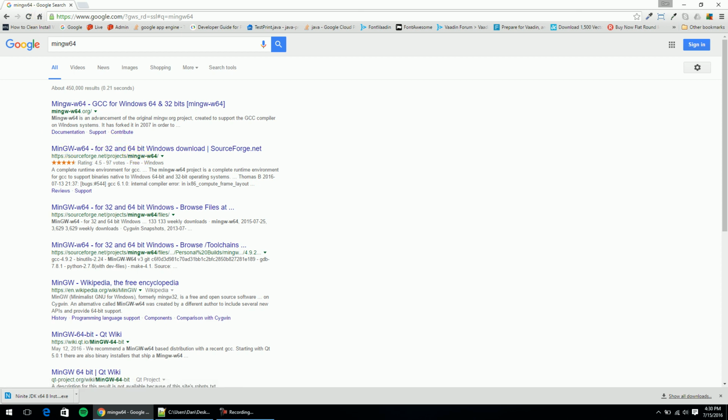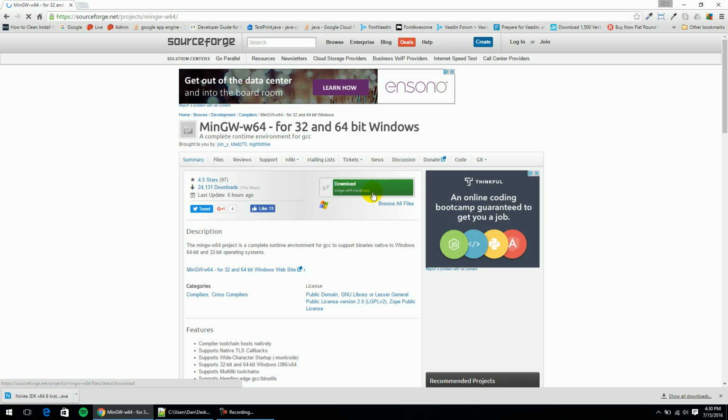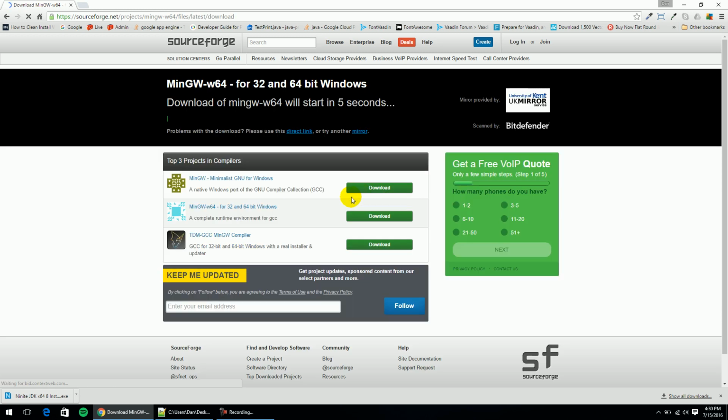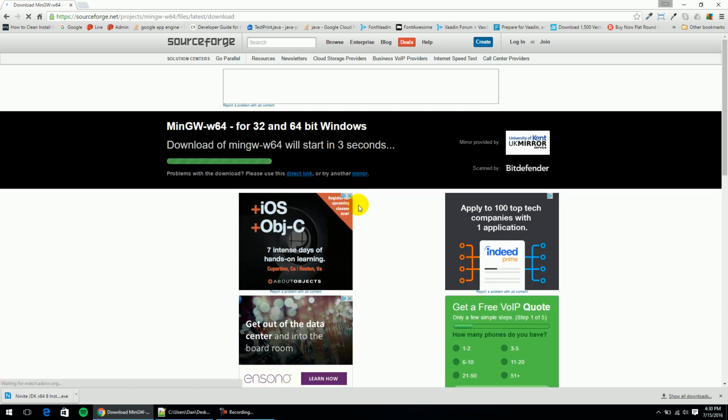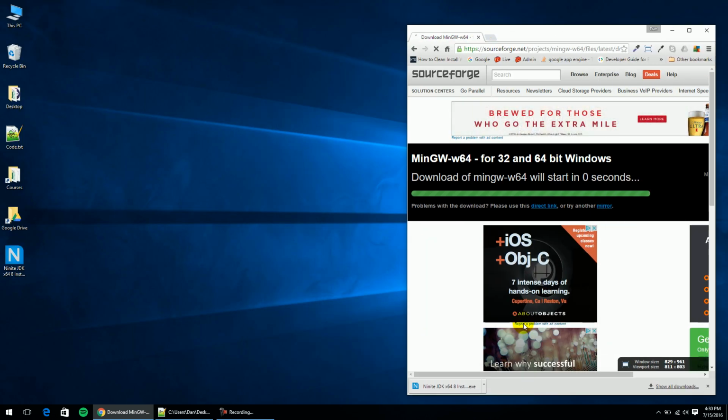So we want to go ahead and download MinGW, and the link that you're going to look for when you Google it, it's the second one right here, the SourceForge link. So go ahead and click on that, and just go ahead and click the download button for MinGW64install.exe. And that will install and give you a new link here.